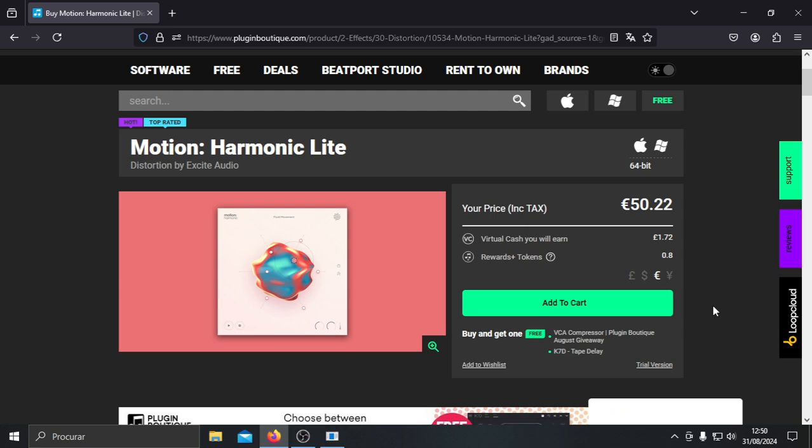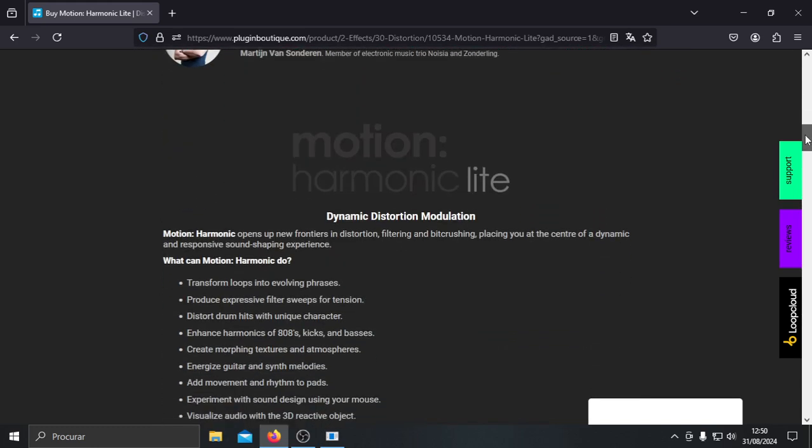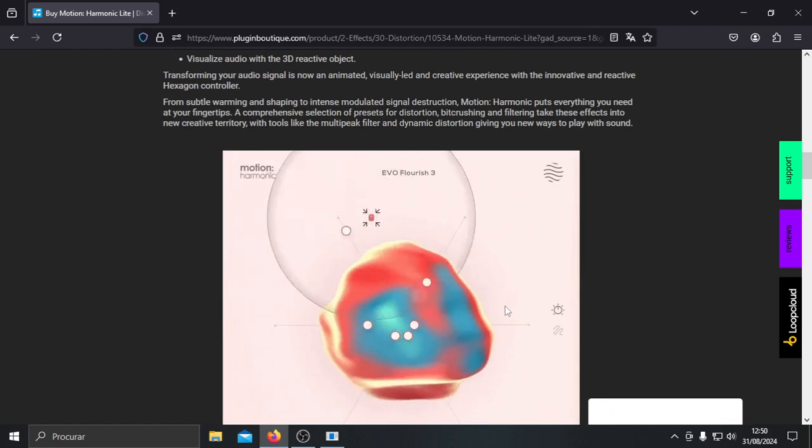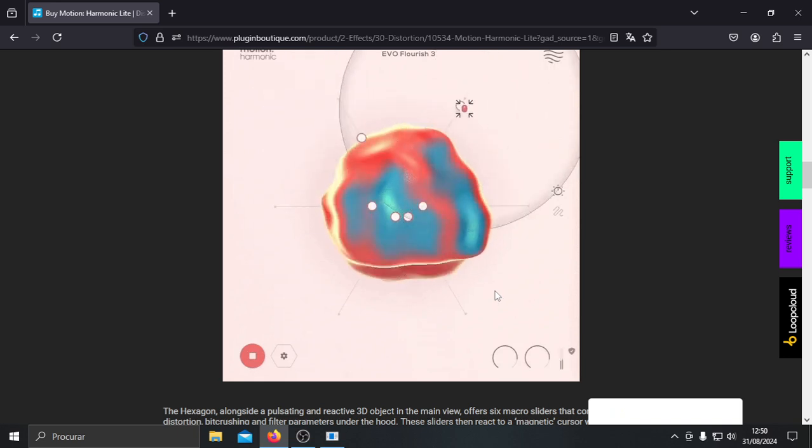It's called Motion Harmonic Light, a distortion plugin by Excite Audio. This plugin is kind of a weird one. Motion Harmonic opens up new frontiers in distortion, filtering and bit crushing, placing you at the center of a dynamic and responsive sounding shape experience. What this plugin does is, it works, by the way, as a VST plugin and a standalone.